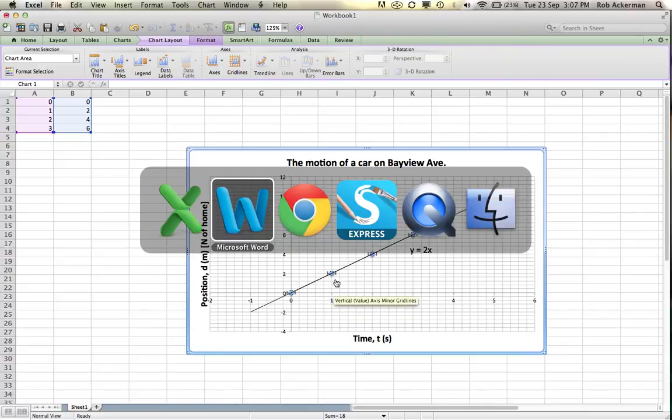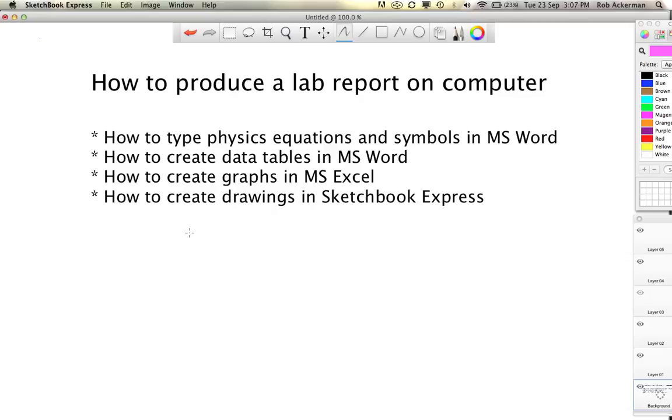All right? So just to finish up, let's have a look at the last thing, which is how to create drawings. I'm going to use Sketchbook Express.